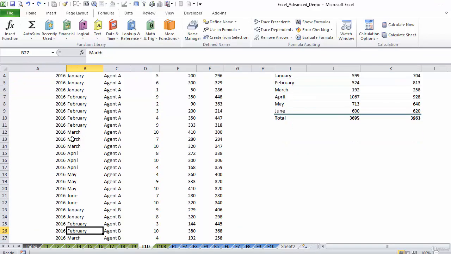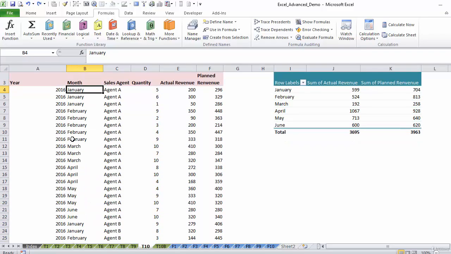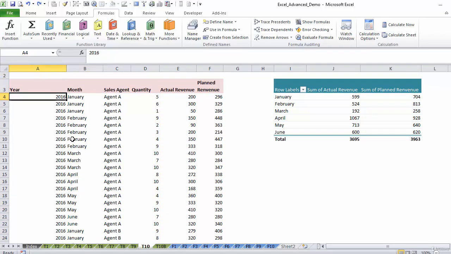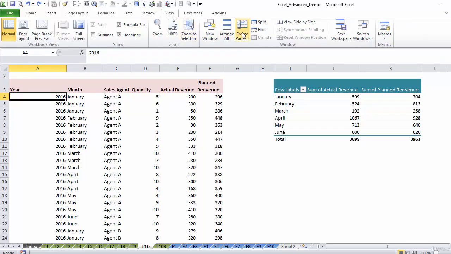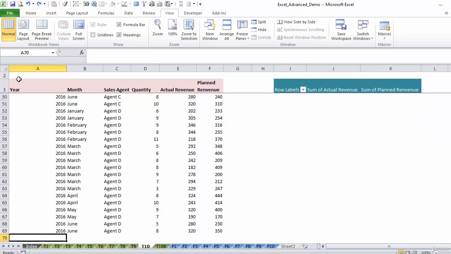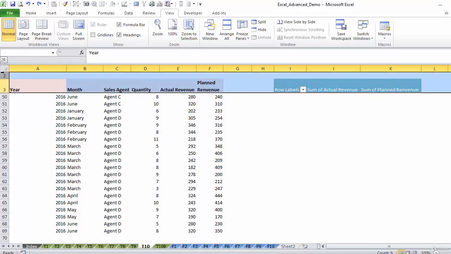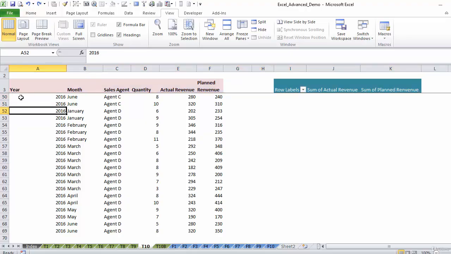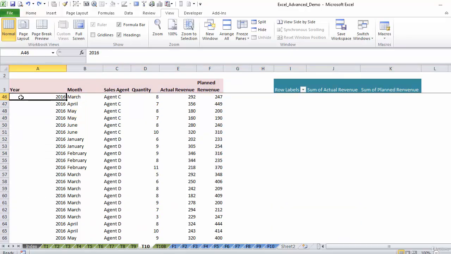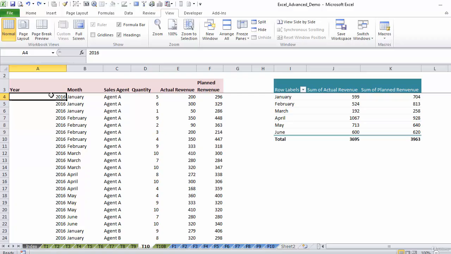If I want to move down here, but always be able to see my headers here, I go to the cell A4, click on View, and Freeze Panes. And now you can see that if I go down, I always see the part that's been fixed. To remove this, you just have to unfreeze.